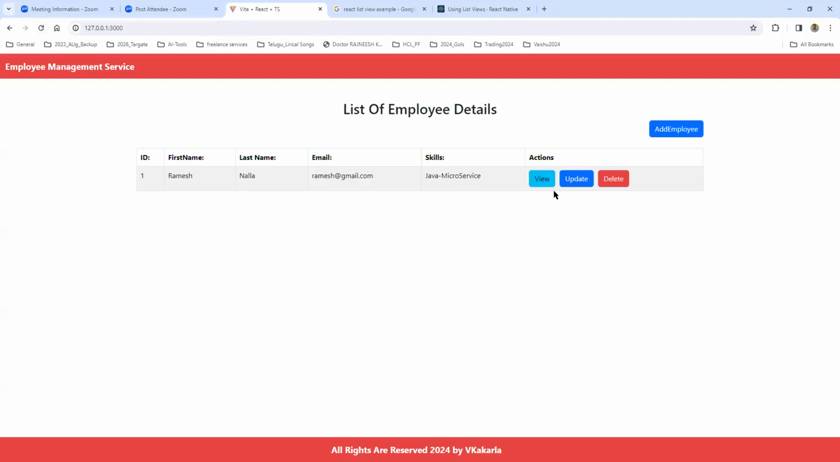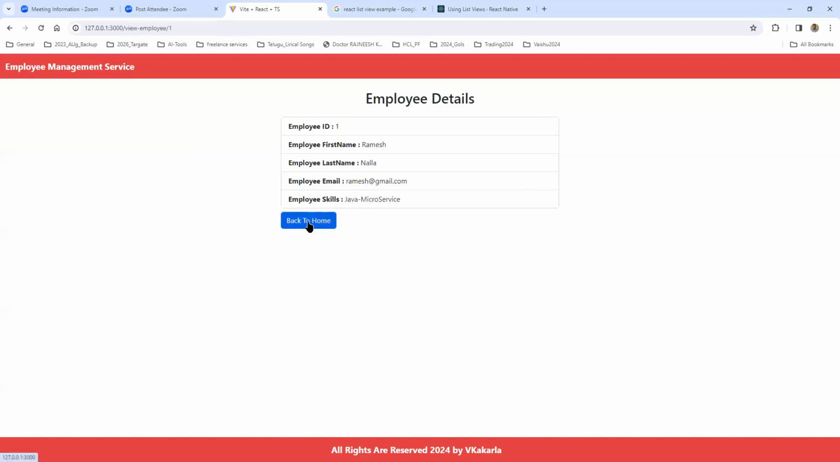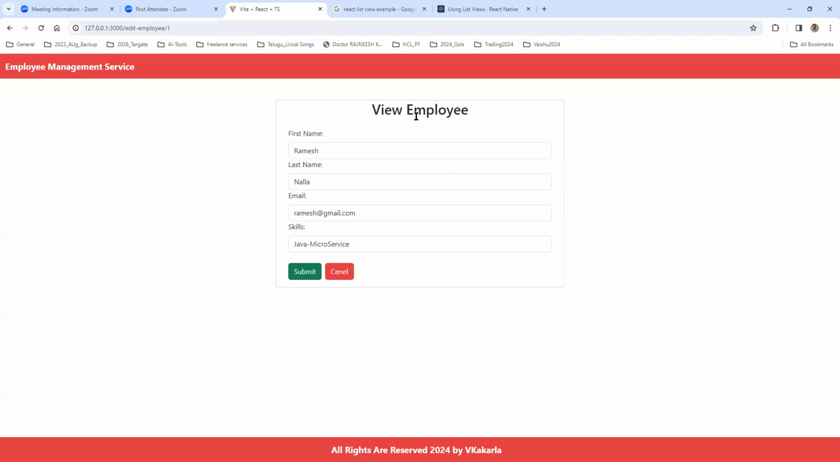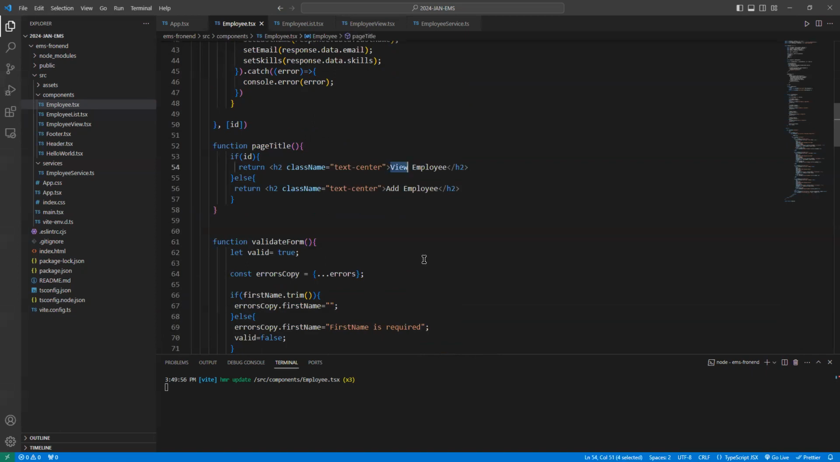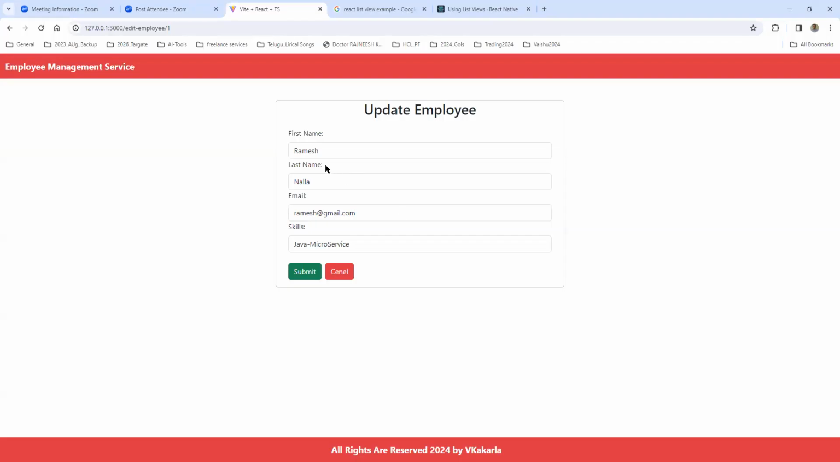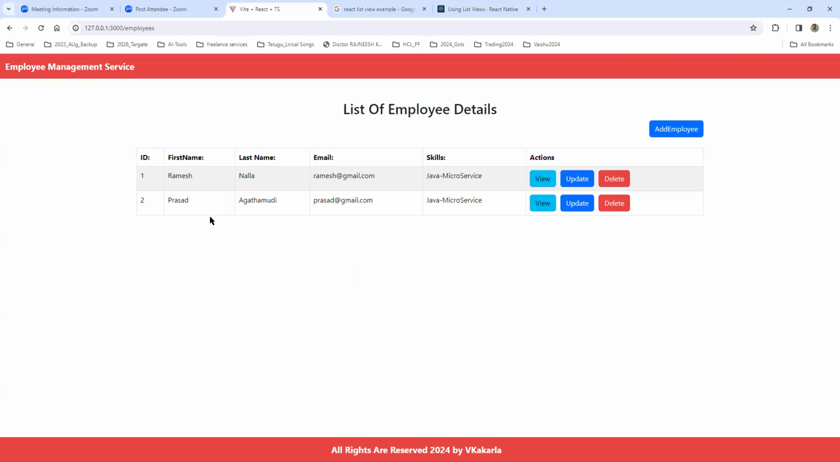I'm going to view employee as it is working already. Okay, update. So this is update, right? Not view. Come here. Update employee. So see, the values are also coming here. I'm updating 1, 2, 3, 4. Sorry, here I am updating Prasad. Java microservice, submitting. So here it is adding.